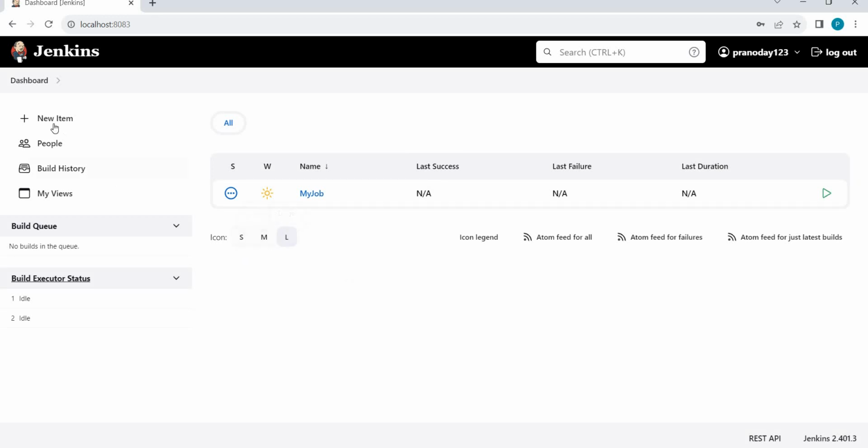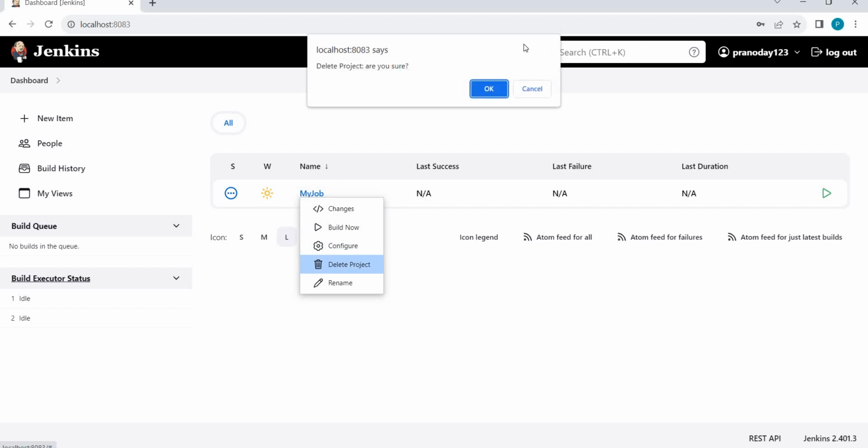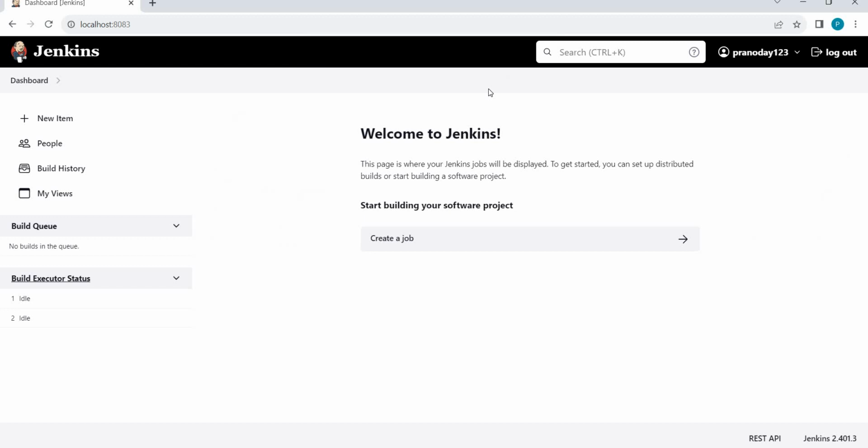Now he would be able to create. Do you see here the New Item link? This link is only available to the person who is allowed to create new jobs. And now this person can see the delete also, where he can delete the job. Very simple, right? So you can manage the access.